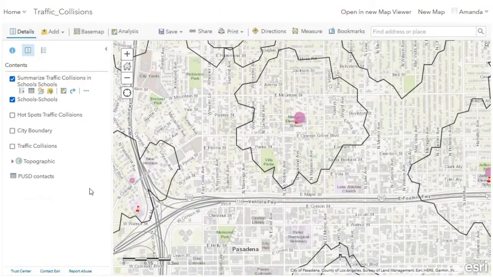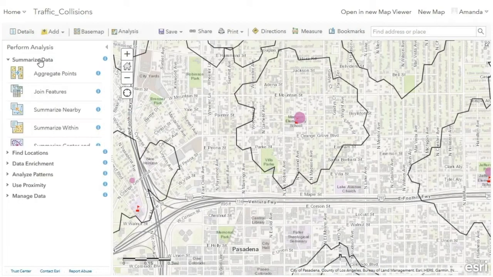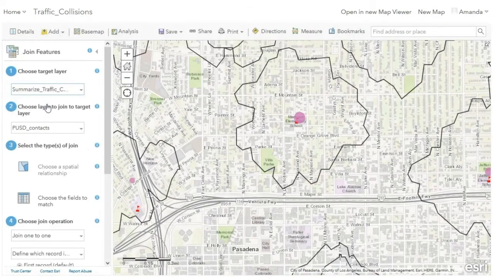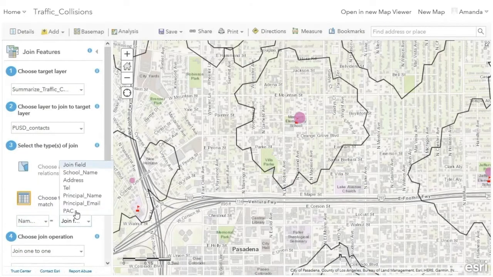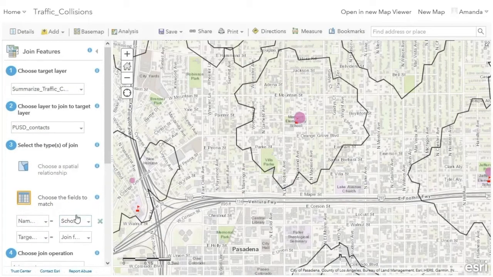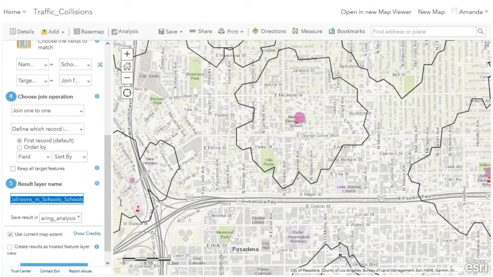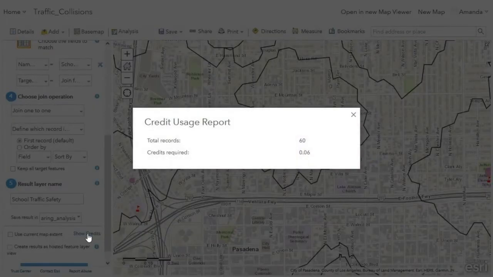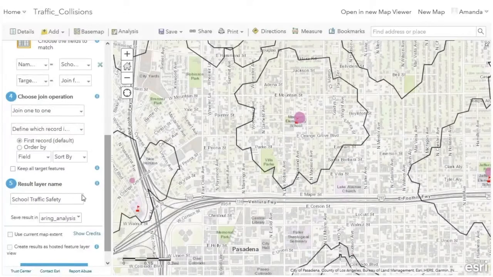I can then use Join Features to add this information to our summarized collisions layer. I'll use an attribute join, so the contact information will be added where the school name matches the name in the summarized collision layer. I'll provide a unique output name for our results. As you can see, adding this information will barely use any credits. Now I can run the analysis.